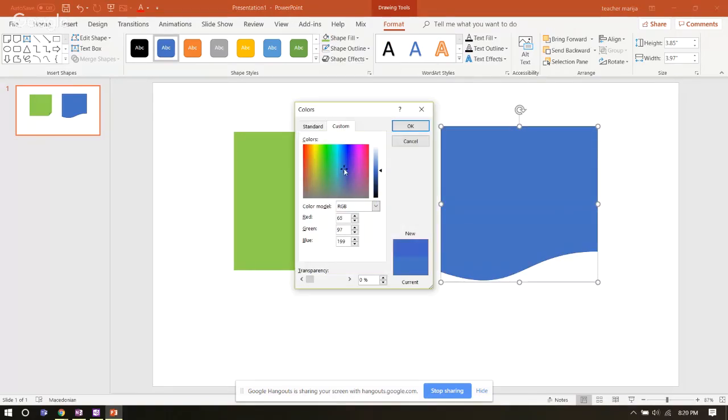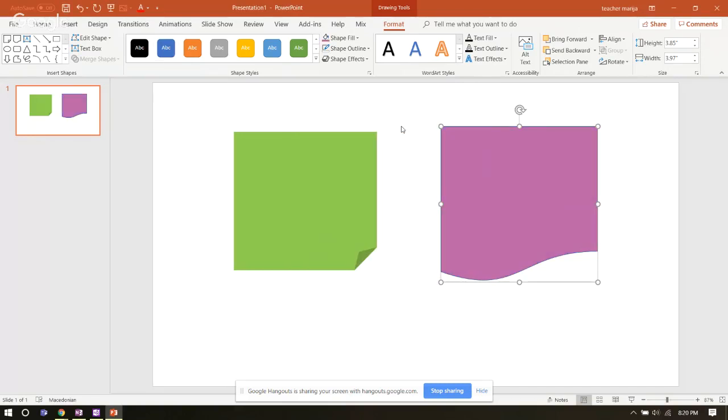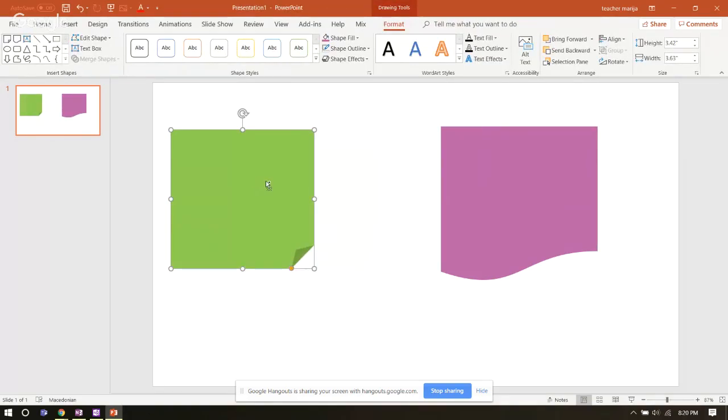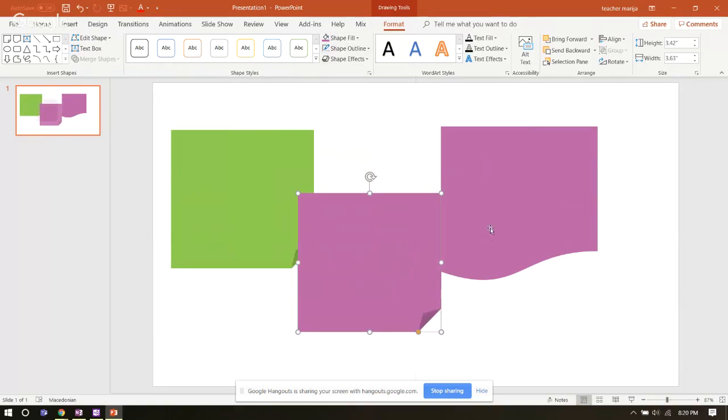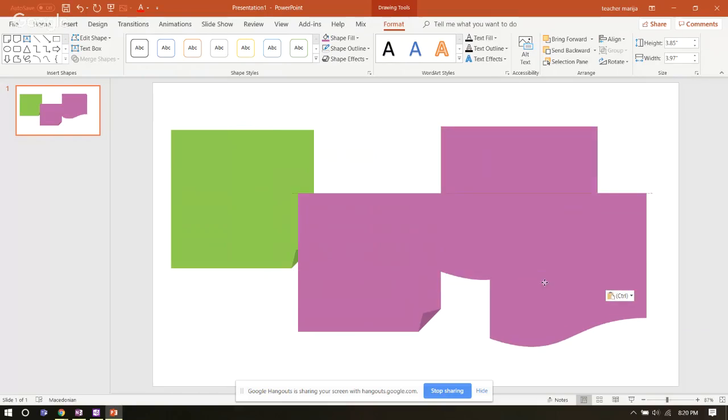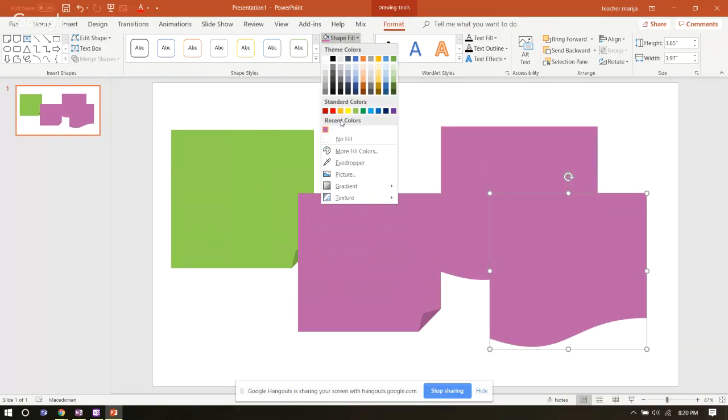Let me go to more colors and find something that I like. Yep, this is too dark. Here it is, no shape outline. Okay, I've just created 2 sticky notes. I can actually make different colors of the same sticky note.